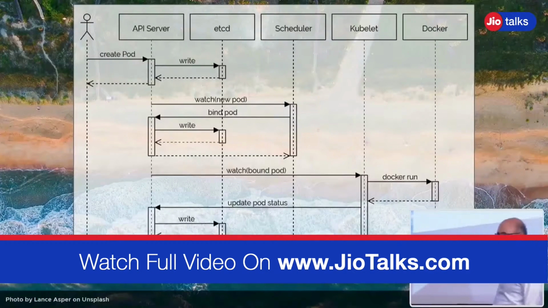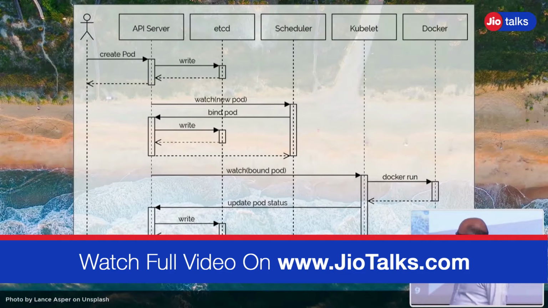Maybe that's downloading container images. Maybe that's communicating to Docker. So eventually, that'll essentially, in effect, do a Docker run. And then it'll update the status back to the API server. That status will get written to etcd, and then everything goes ahead and returns.